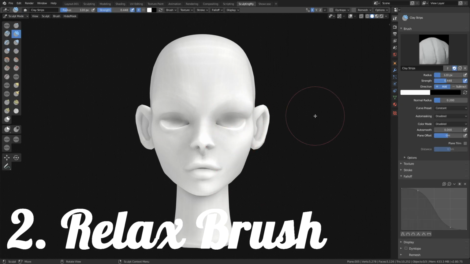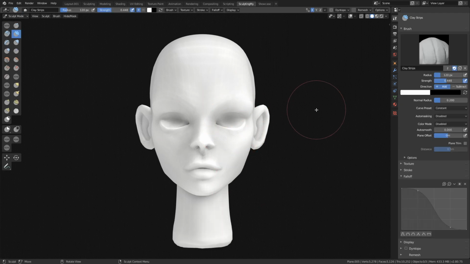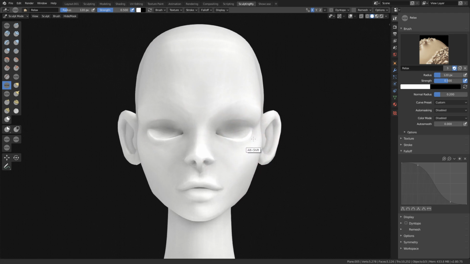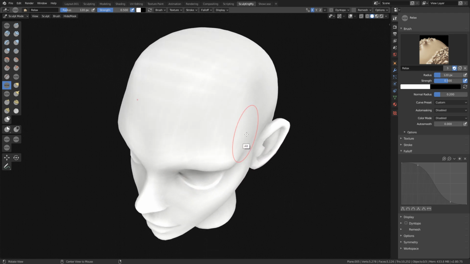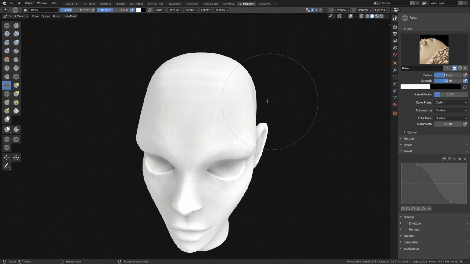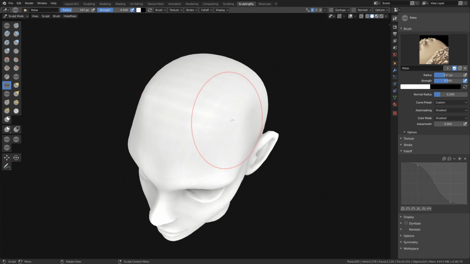Okay guys, so the next feature I want to show is the new brush called Relax. It doesn't have any icon for now, but you can make one. As you can see, you have this Relax brush, and what it does is basically the same as smoothing, but it's a little bit different in that it doesn't change your volume. It will keep your mesh the same, but it will smooth out your vertices.